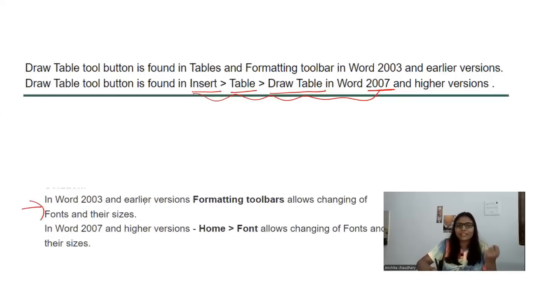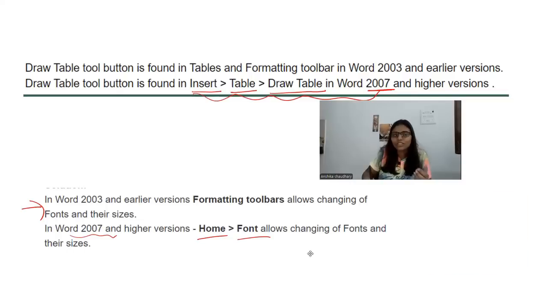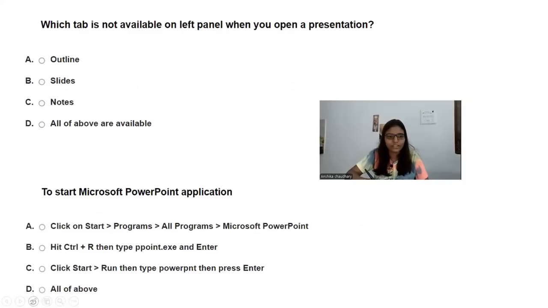So here you can see the written explanation that in 2003 Word and earlier versions, the formatting toolbar allows changing of fonts and their sizes. And in Word 2007 and higher versions, you have to click on the Home tab. Then under Font, you can make changes in font size and so on. All right, so let's move on to the next question.